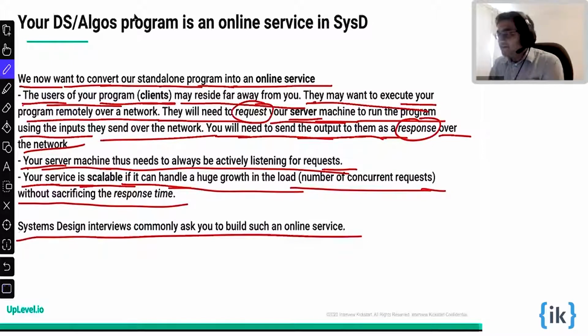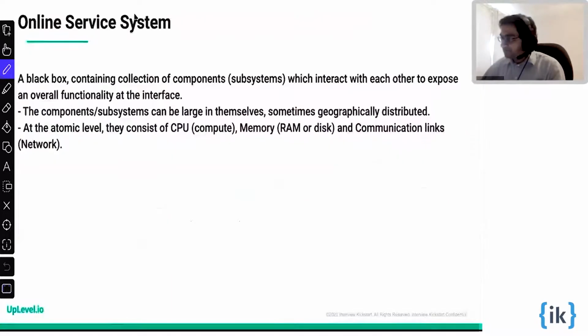And in systems design interviews, you will commonly be asked to build such an online service because most of the companies you will be interviewing at will be having some online service as their main product. And so this is where your data structures and algorithms knowledge is combined with real systems knowledge to see how or if you can actually design a system in the real world.